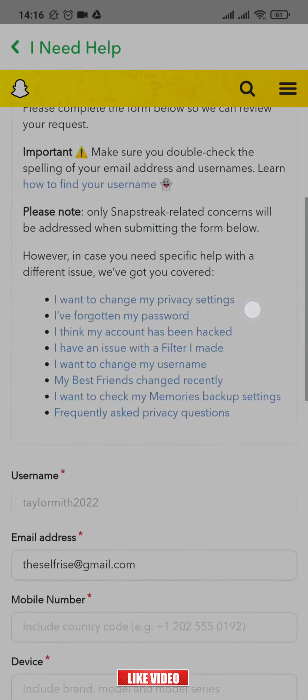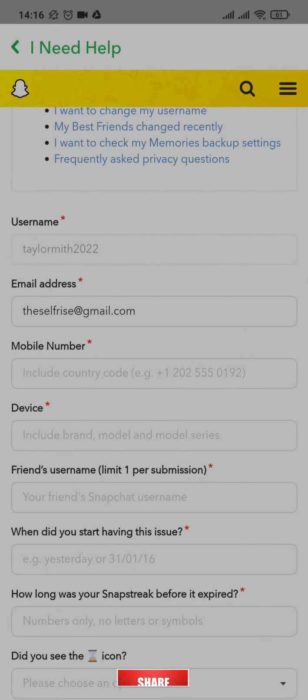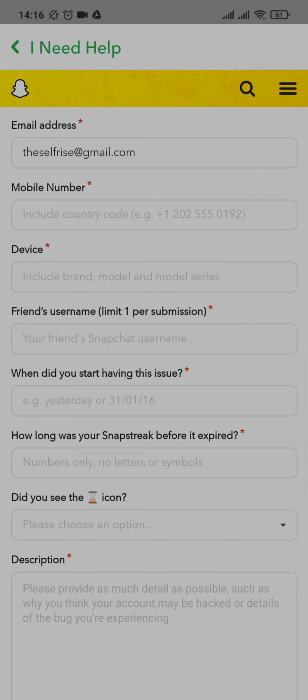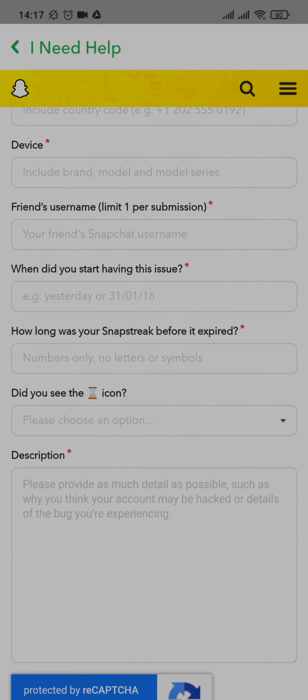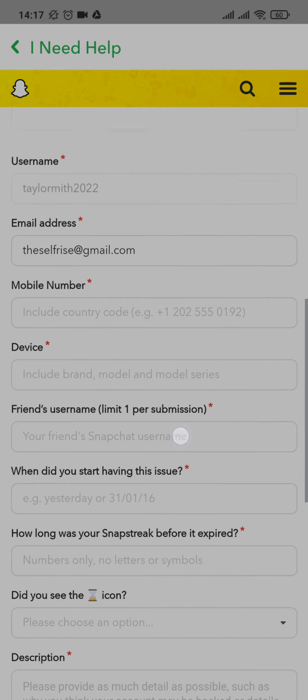Once you tap on it, if you scroll down, you'll have a form that you can fill up. Now your email address and your username will be added in automatically. You just need to type in all the information. So your mobile number, including your country code, the device that you're using to use Snapchat, the friend's username that you lost the snap streak with, the day of having the issue, and you also need to enter in your snap score.